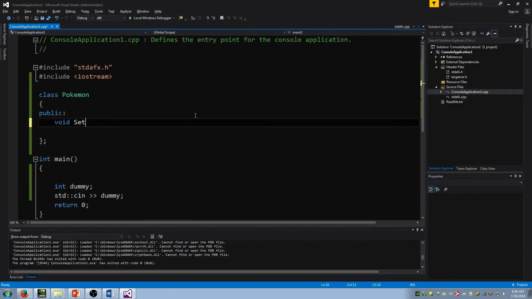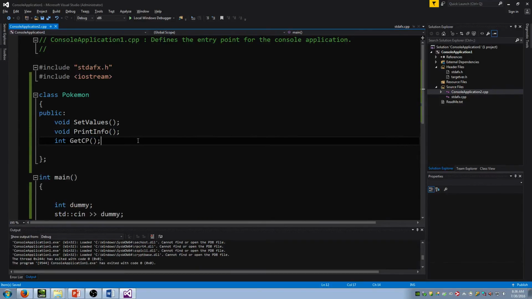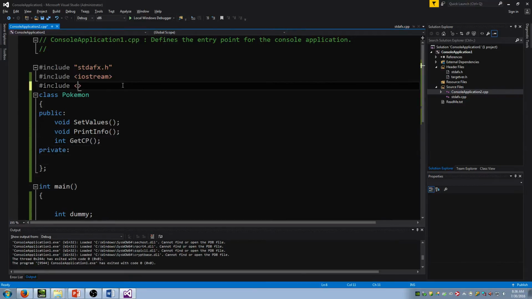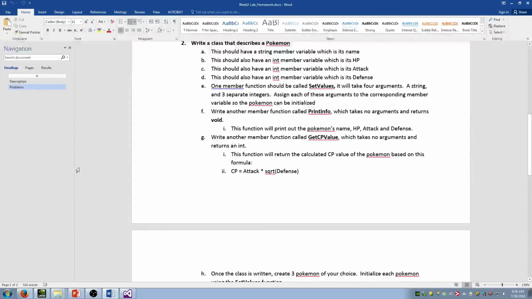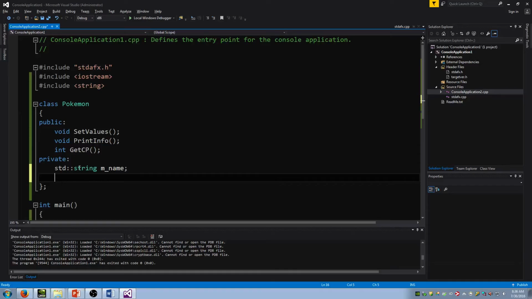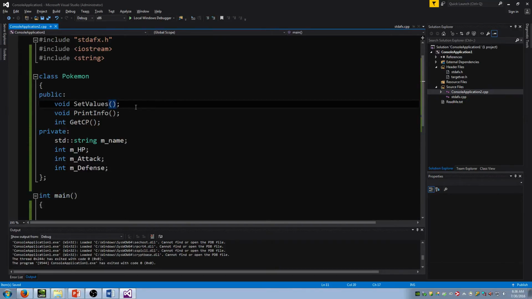Like so. And it's going to have several member variables, which include, you need a string, so you're going to have a name, and you're going to have 3 variables for HP, attack, and defense. And then this member function here is going to take those 4 arguments.